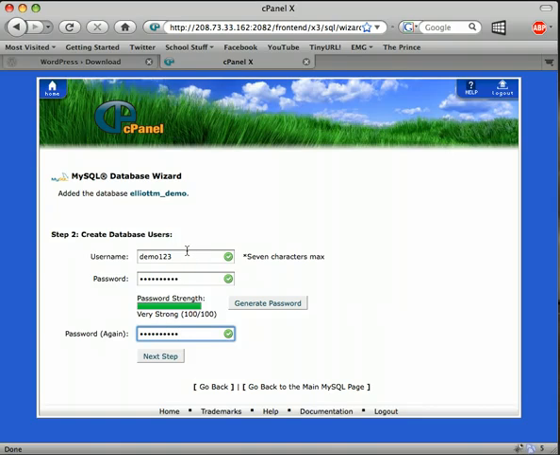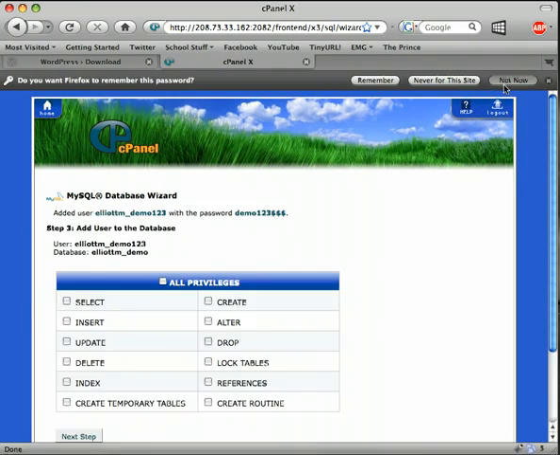It's also worth noting that the database that you create will be prefixed with your username for your control panel, followed by an underscore. So in my case it's elliottm_demo. That also happens with the username, so it'll be elliottm_demo123. That's worth noting for the next step that I'm about to show you. So we don't want it to remember the password.